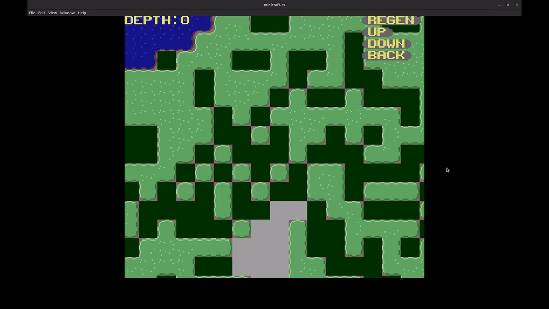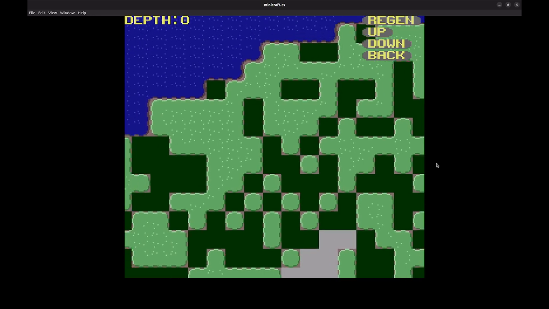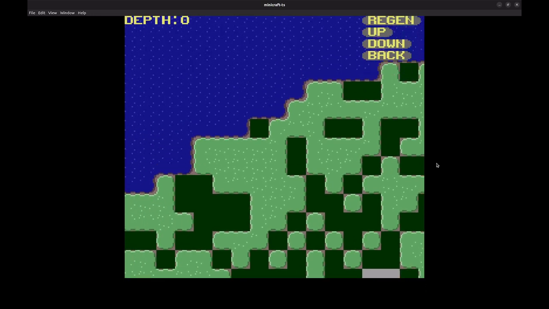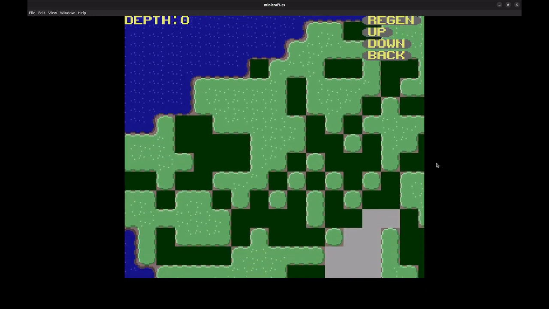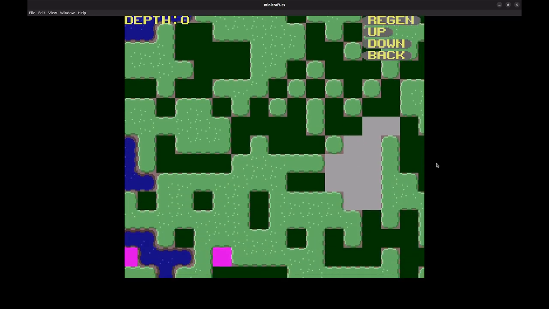Hey there. So, our level renderer is coming along. Got water and grass. Going to be implementing the trees and rocks today.